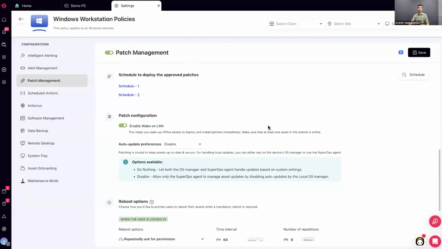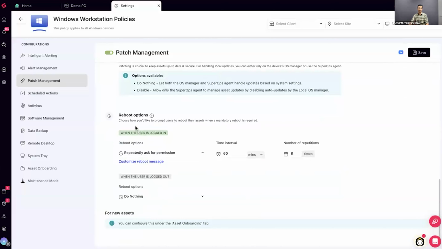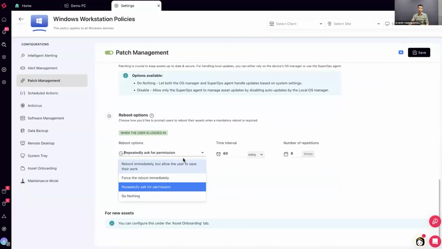Then, in order to complete the deployment and the installation of the patches, you have to configure the reboot options as well. You have a couple of options over here. You can say you're going to reboot immediately, and you can also give the user a prompt saying, you're going to reboot immediately, just save your work right away so that it's not hampered.